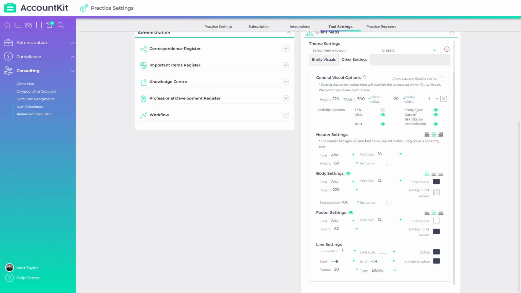Finally, we jump down to line settings down the bottom, and you can pick and choose the way you would like your lines and icons to display, what color they tend to be, and the start and end color for things like our chains of arrows and whatnot.